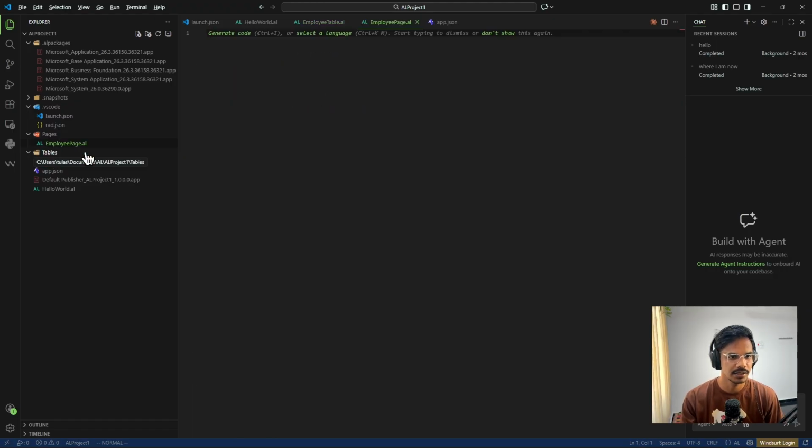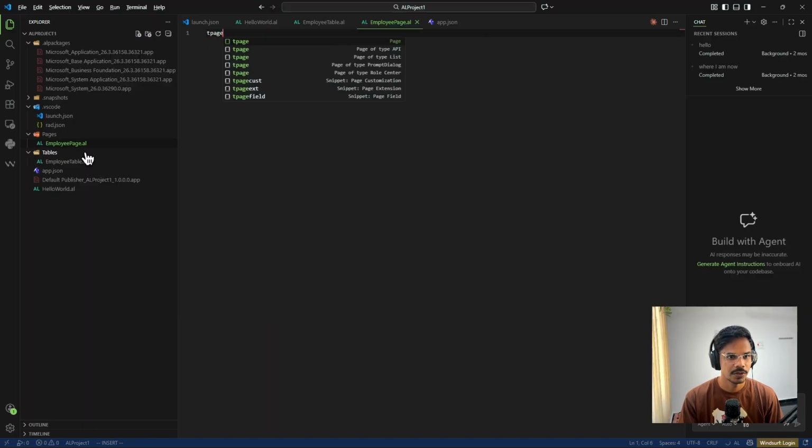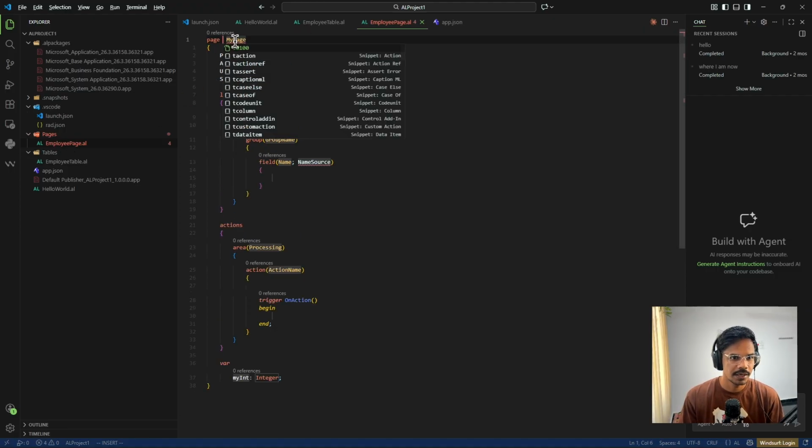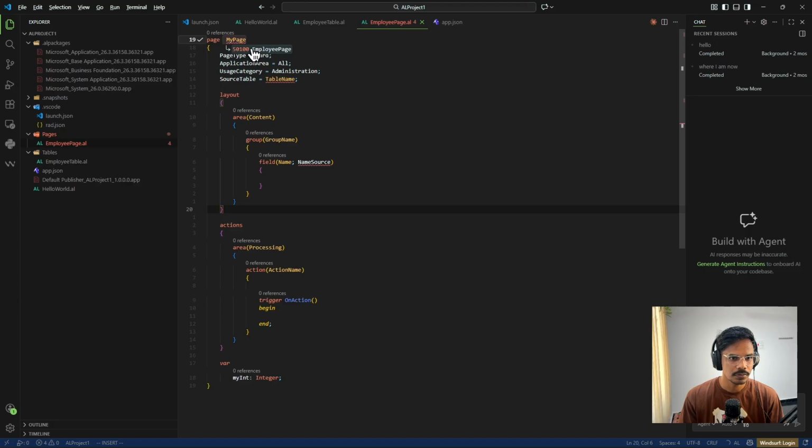Again, we need the extension al. Here also we can go with the shortcut or snippet tpage. So in here you can see, once I click on enter, it is going to ask me the ID. So let us give the ID, and let us say our page name is employee page.